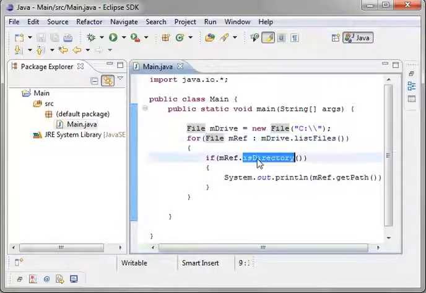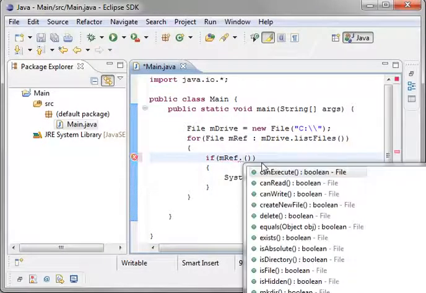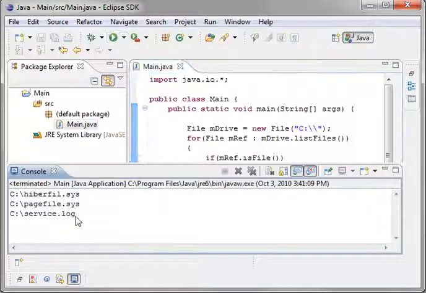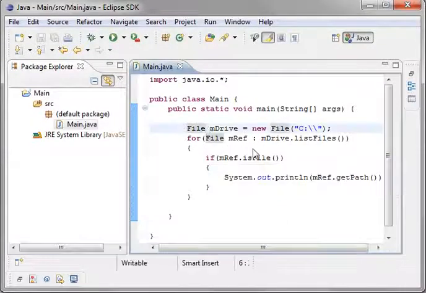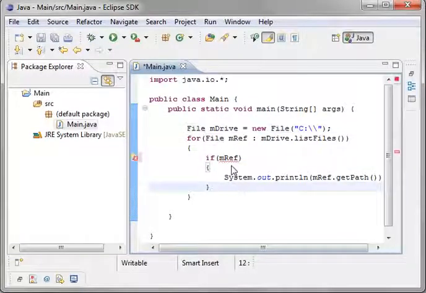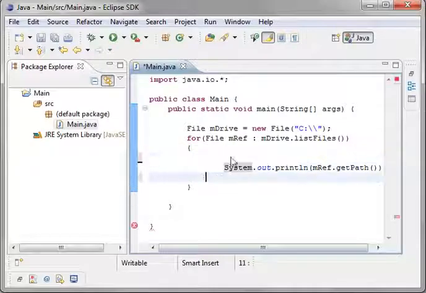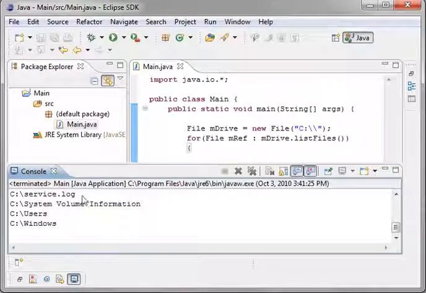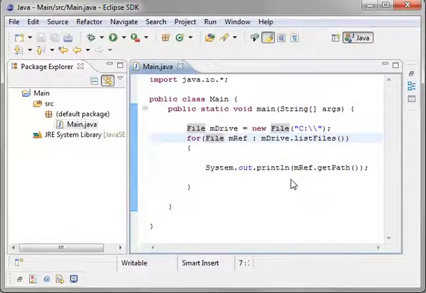Now, if you wanted to list the files, you could just say .isFile, and that will tell you, if it's a file, print it out. So there's the contents of my C drive. There's much more, obviously, but just for the sake of time, I'm not going to go through them all. Now, if you take out the isFile reference and you just go through each one, it's going to give you a mix match of files and directories here. So you can see you're getting service.log and then C users, C windows. So it's going to just give them all to you.